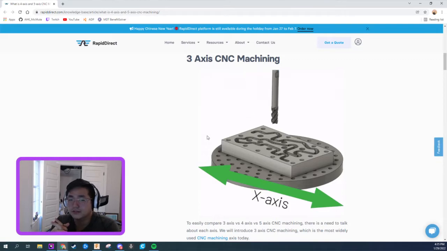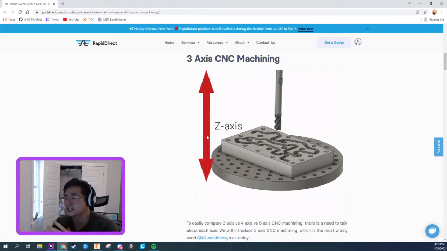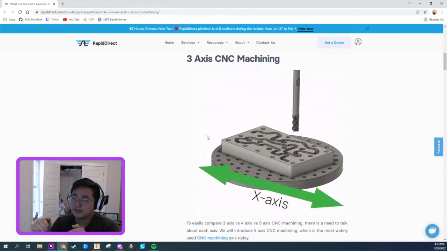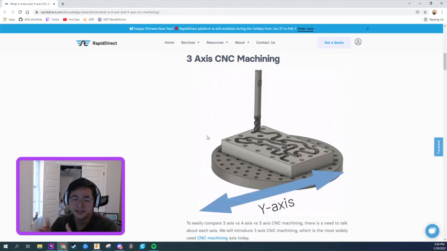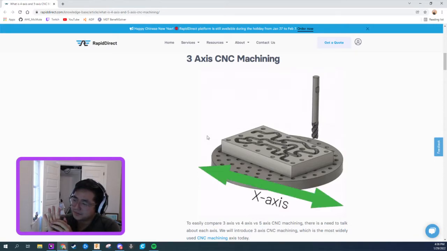3-axis is the most common, I would say. So you can count on them having the capability to move and turn the tool like is being shown on the screen. If they don't, then I don't know what's going on. They probably can't help you. But yeah, you can count on them having this capability.